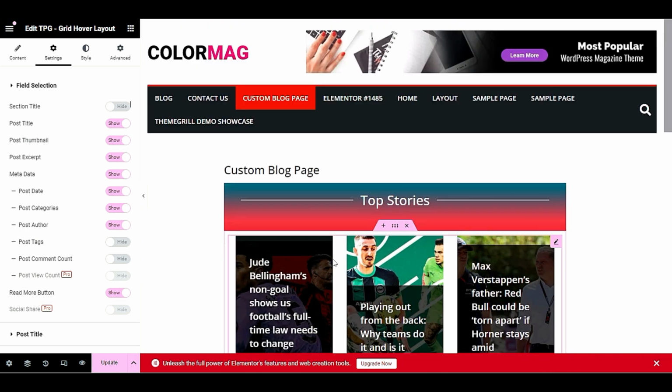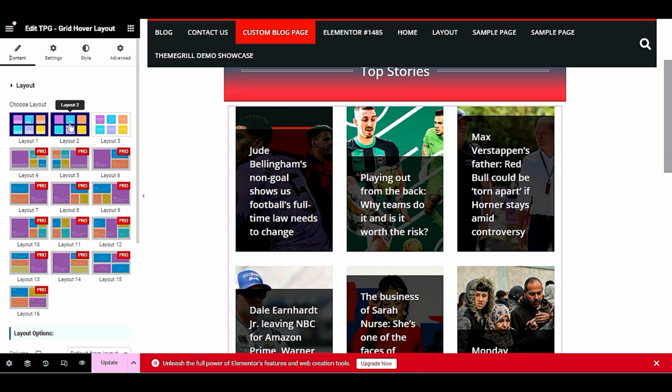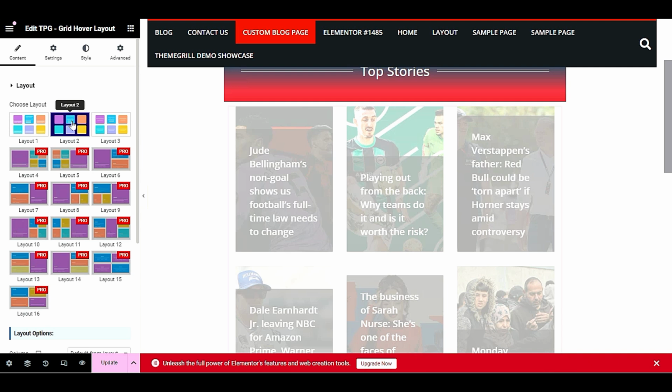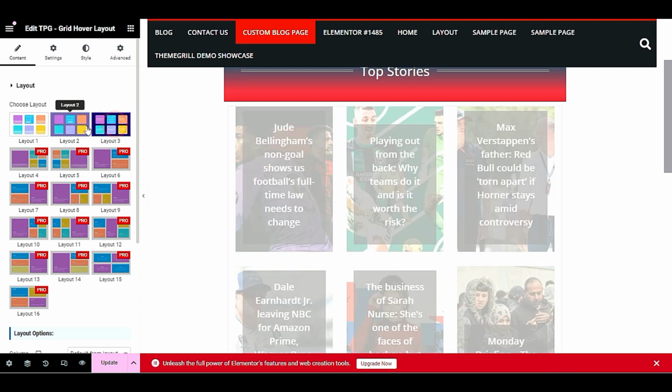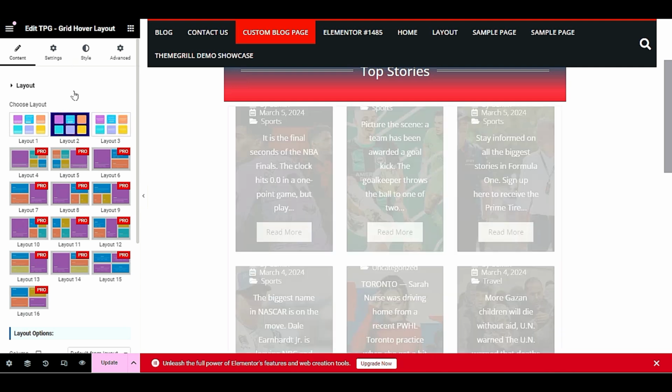Okay, perfect. Now it looks nice. Now we have post title, post thumbnail, but you can choose another layout. You can try layout number 2 and layout number 3 like that. Which looks good, you can keep that. I think layout number 2 looks good.